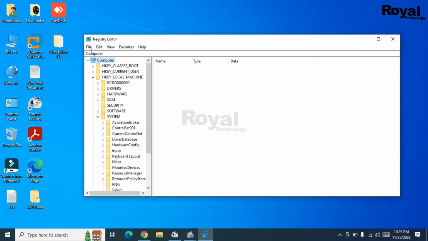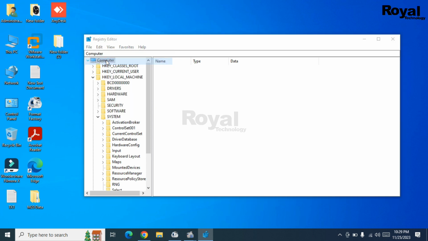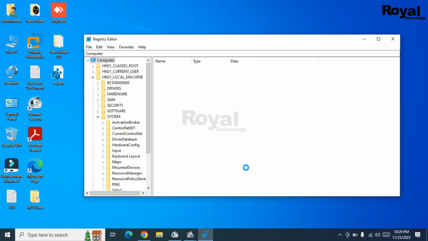Okay, just click on file and export it from here. Once you export, it will ask for a name. Just give it a name. You can name it anything and save it. It will take some time to save, so we have saved on the desktop.